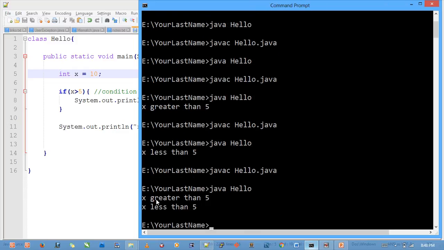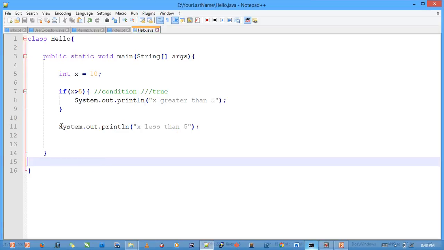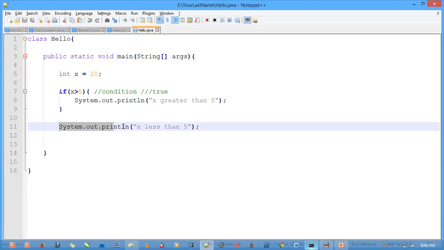Okay, so it outputs both statements. It outputs x is greater than 5 and x is less than 5. So which is the correct one? Which gives us the impression that it's not true. It's because x is equal to 10 and it is not less than 5. So that means this statement here is being executed whether or not this is true or false.